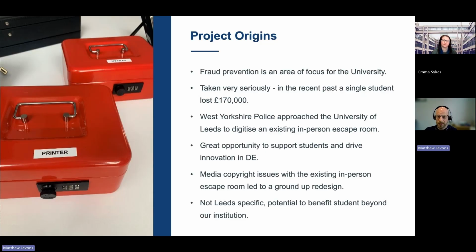So the West Yorkshire Police approached the University of Leeds with the idea to digitalise an existing in-person escape room that they'd created in collaboration with the Metropolitan Police, and we saw that as a fantastic opportunity both to support our students and also to drive innovation within digital education, as we've not created anything like an escape room before.